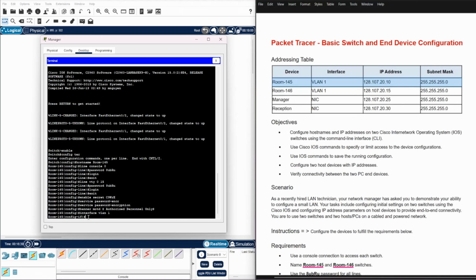Okay, let's give it an IP address. IP address 128.107.20.10. Don't forget the subnet mask. That's 255.255.255.0.